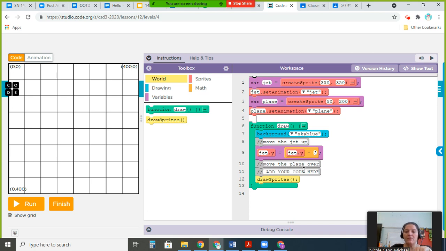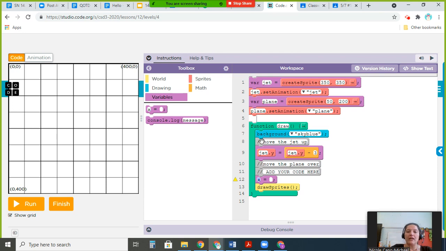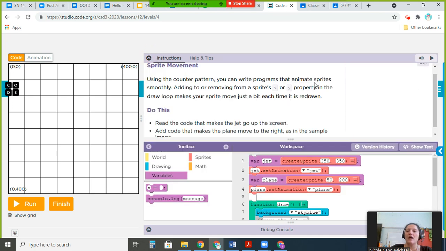So it says, move the plane over, add your code here. Awesome. So I can see for the jet, inside the draw loop, I have jet y equals jet y minus 3. So I'm changing the y position of the jet. So the first thing I need to do is to call up my variable right here. And I want to change my plane's X position. Because again, if I'm looking at my instructions, the plane is moving in the X direction. It's going across. That is X direction.